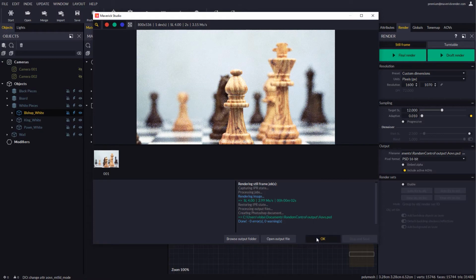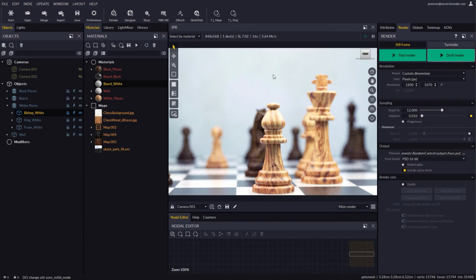As you can see, it is really easy to use the AOVs panel and create compositing masks for your renders. Support for PSD files brings a great deal of comfort as well.